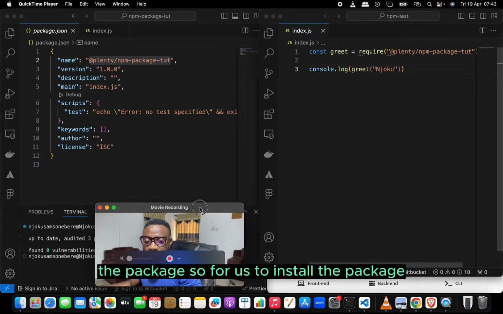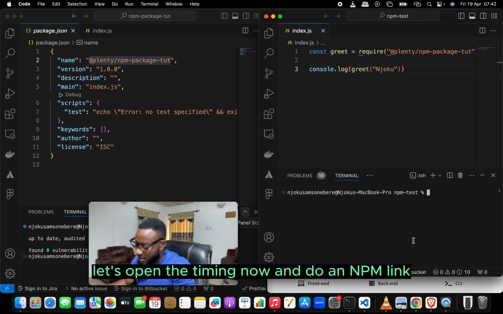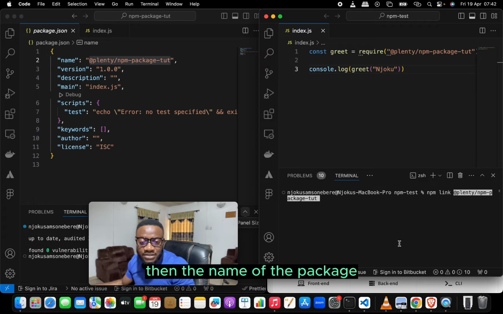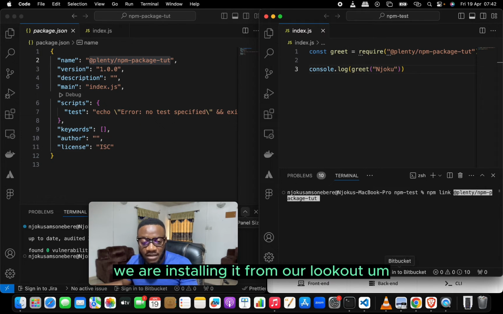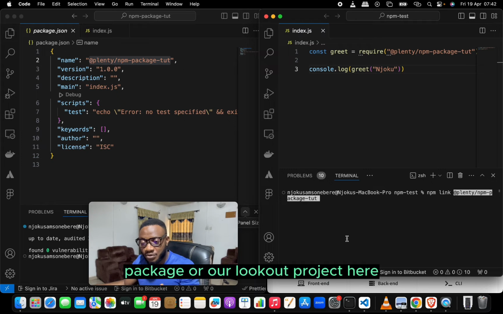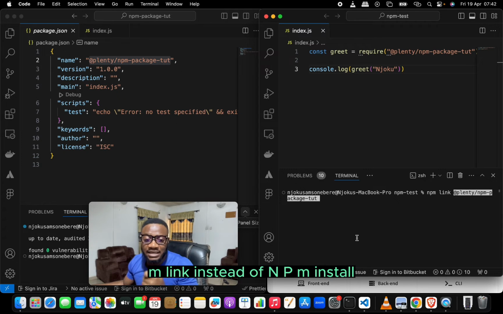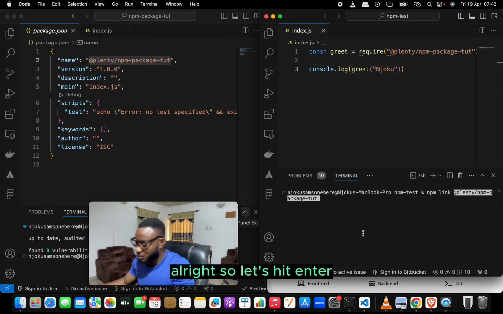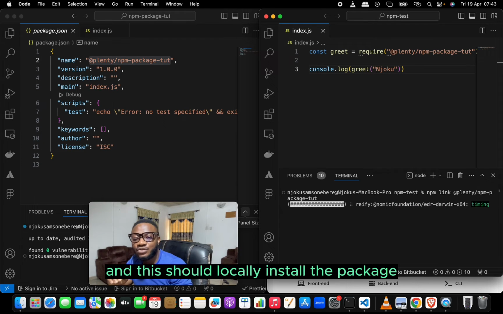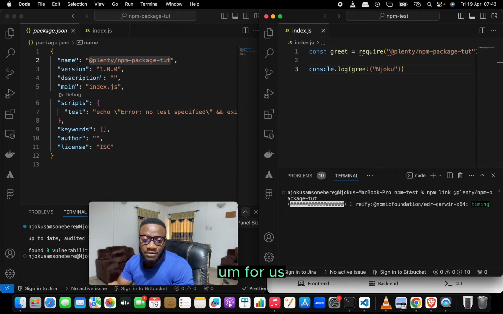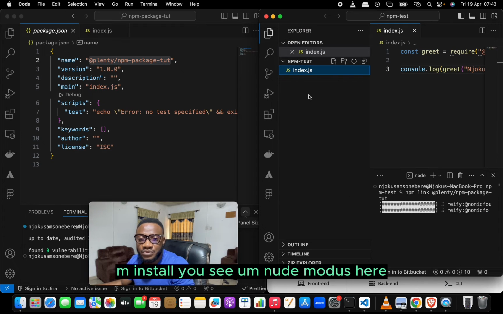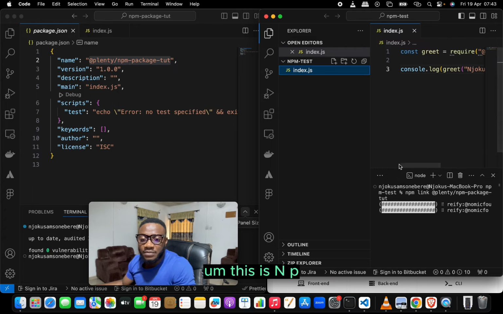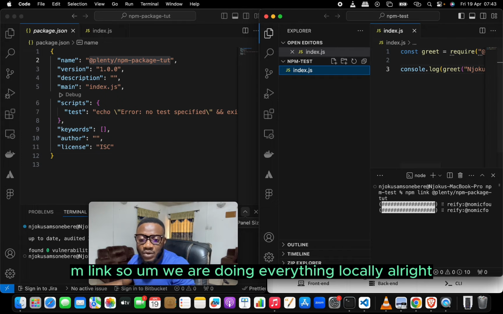All right, when we save this it will not work because we have not installed the package. So for us to install the package, let's open the terminal and do an npm link, then the name of the package. Recall that we are not installing this yet from npm. We are installing it from our local package or our local project here, and that's why we're using npm link instead of npm install. All right, so let's hit enter, and this should locally install the package for us. If it was npm install, you'd see node modules here. This is npm link, so we are doing everything locally.